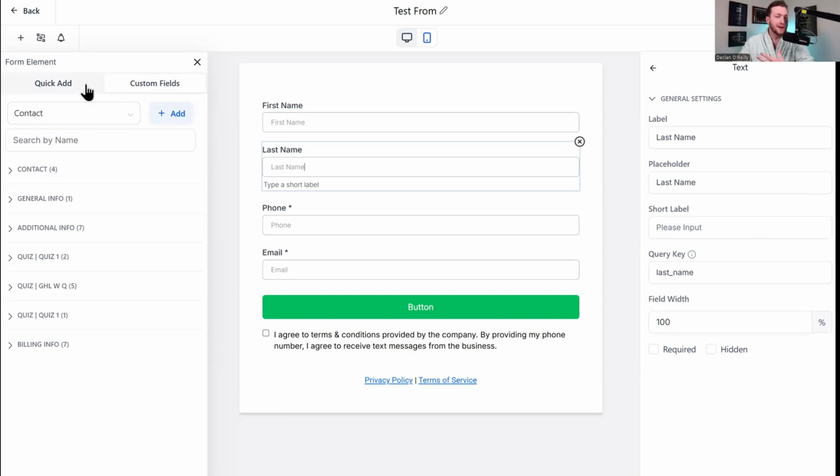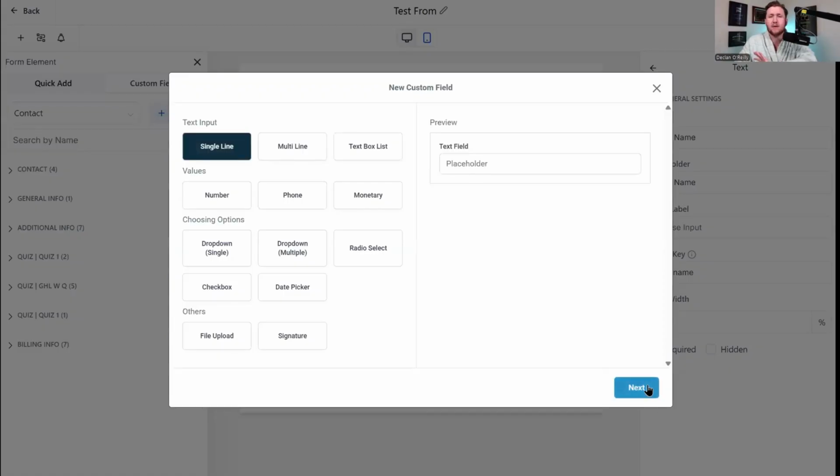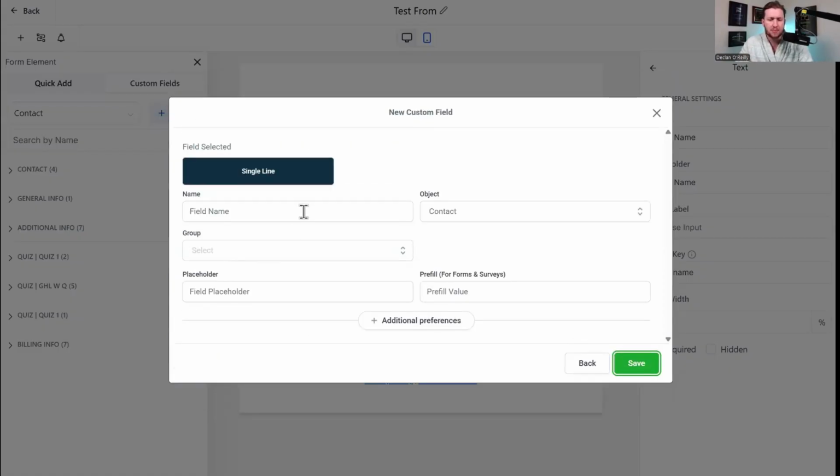So that could be favorite Pokemon card, favorite soccer team. It could be how much money did you make last year? How many employees do you have? It is whatever you want it to do, and you can just click add. You pick how you want this. Again, I have bigger videos on my channel that go really in depth if you're a little confused on this.